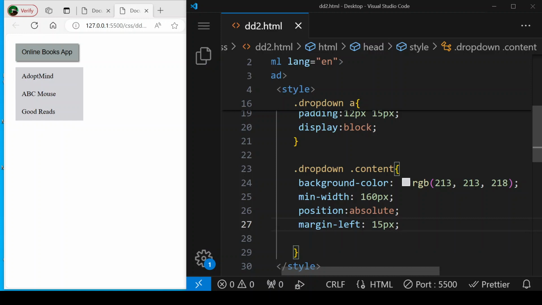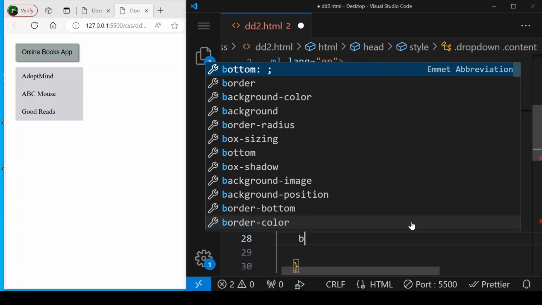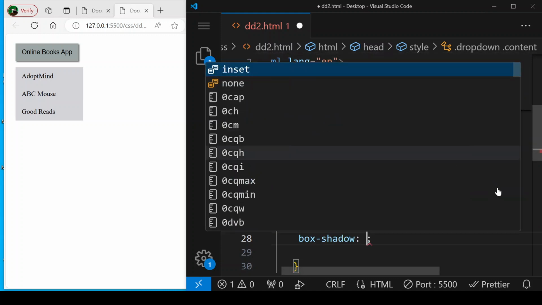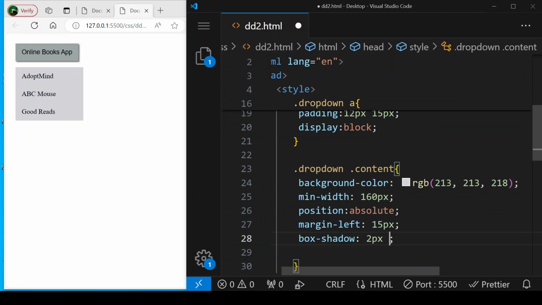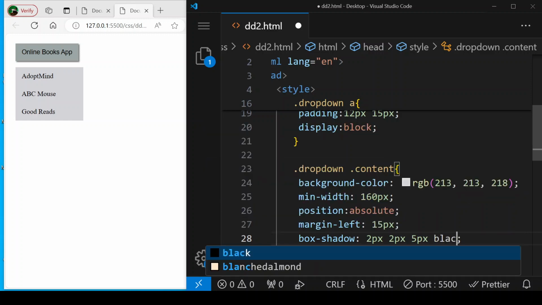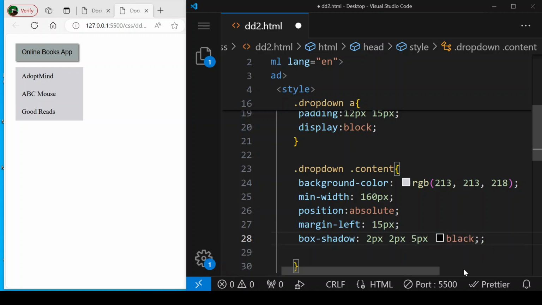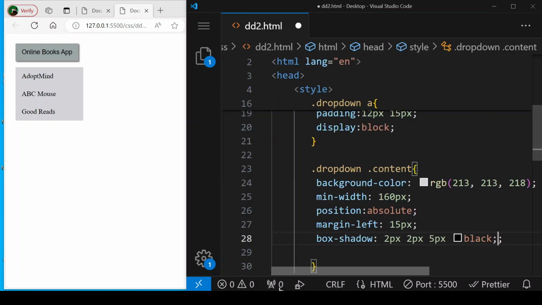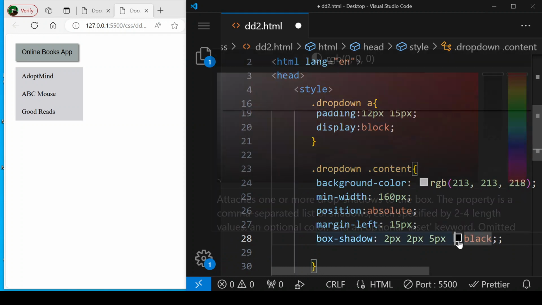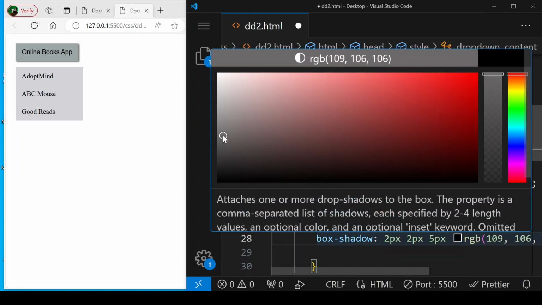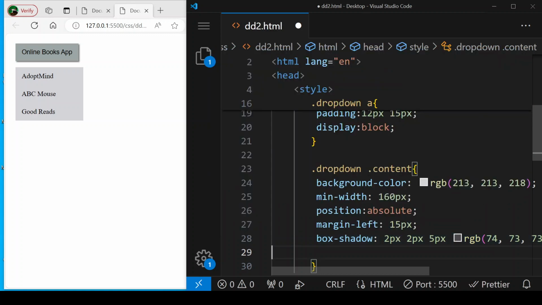We can even give box shadow to it. I'm taking 2 pixel horizontal shadow, 2 pixel vertical shadow, and 5 pixel blur effect. And then the color I'm taking is black. And from here also we can change our color to the desired one. So it has got the shadow.